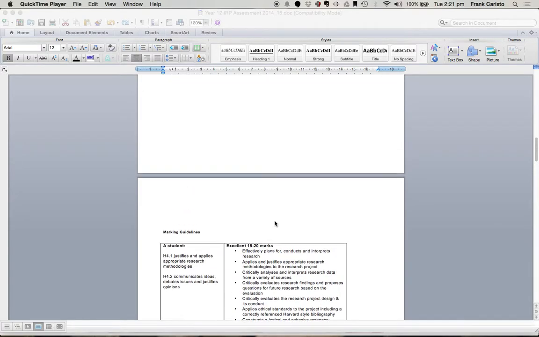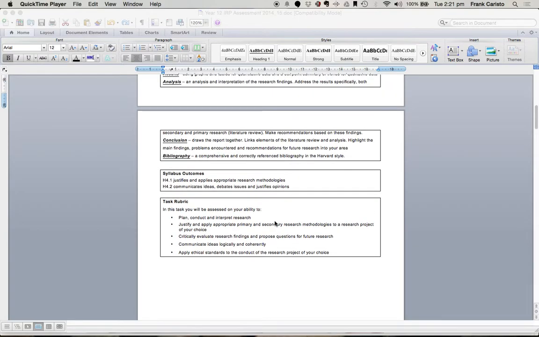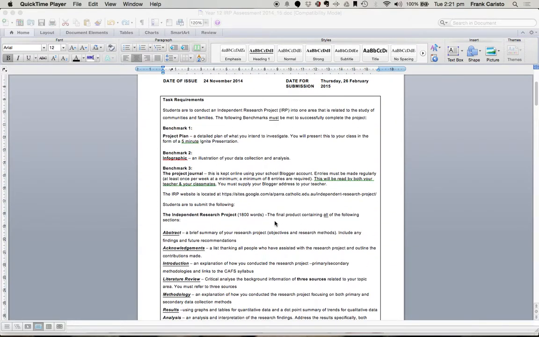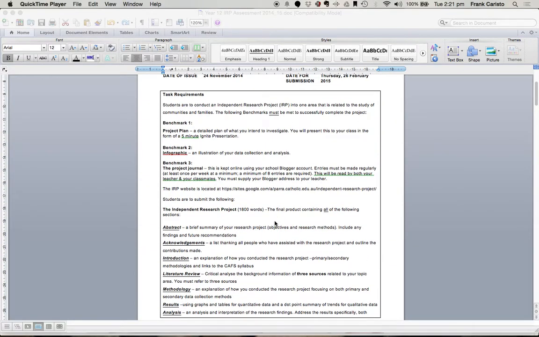You will note that those benchmark activities will be planned for you, with due dates obviously for the project plan, which is benchmark 1, and the infographic, which is benchmark 2, and that benchmark 3, the project journal, is an ongoing activity that you'll need to regularly make these entries in, and that your teachers will read and probably comment back on what your findings are.